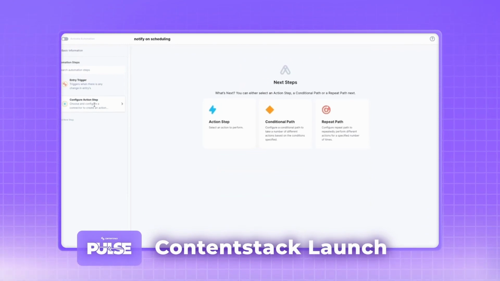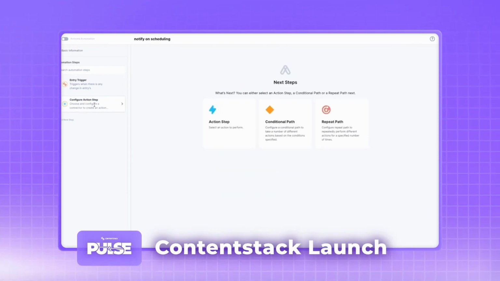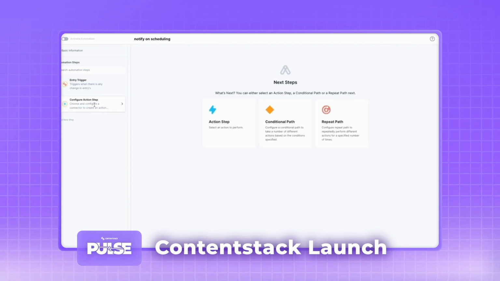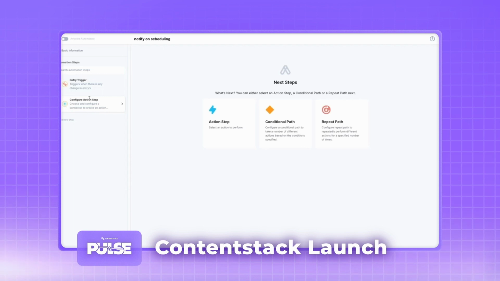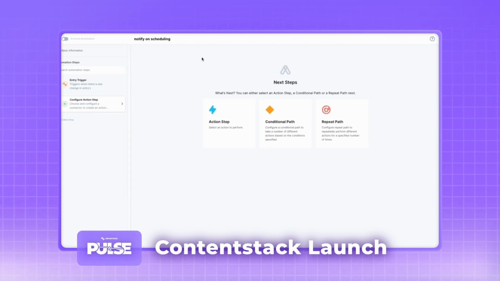Let's move on to Contentstack Launch. We're going to take a look at some updates we made to our ability to invalidate and then rehydrate the cache within the edge, within our content delivery network. Of course, we are currently in Automation Hub.